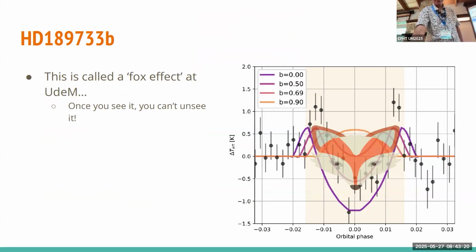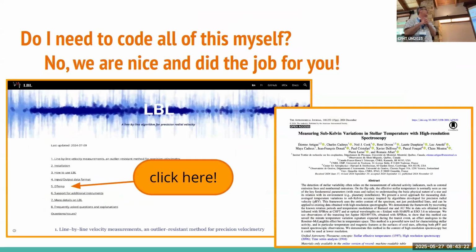So now you're awake. So you say, oh my God, do I need to code all of this myself? It must be a nightmare to code. No, we did it for you. We're nice. So there's this temperature activity indicator that is a byproduct of the line-by-line velocity measurement. So you go on the website of the line-by-line project, and you click here, and the explanation, and you basically give any time series to SPIRou, and you give it to the code, and it computes the dTEMP for you. Okay, so you do not need to recode it yourself.